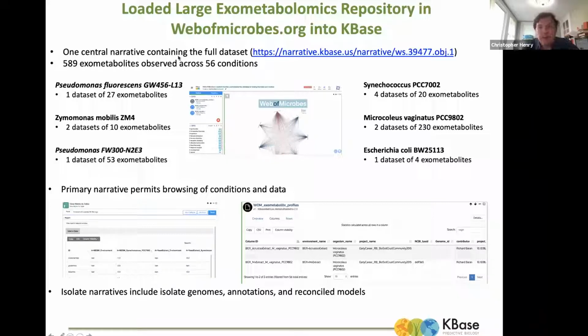And there's a narrative in KBase. The link is here. I think these slides will be made available to people, so you can go to the link, or we can put the link in Discord. We actually put the Web of Microbes data as data sets in KBase, so you can look at those and play with them. And we put it for 6 different isolates.